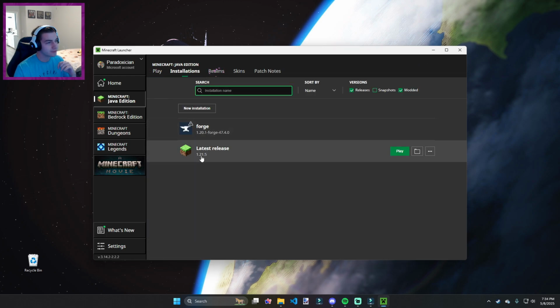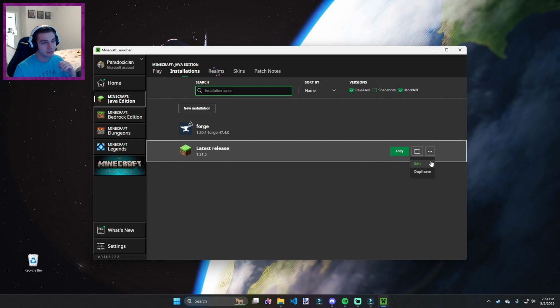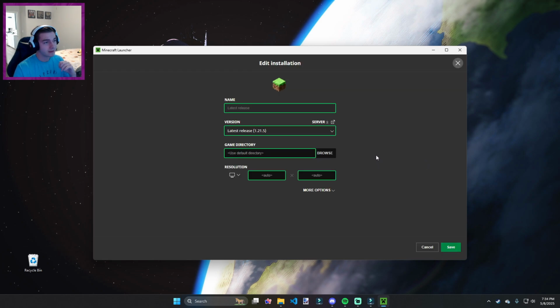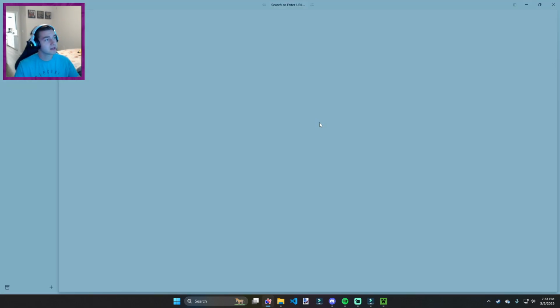In my case, that'll be 1.21.5. Go over to the right side drop down menu, press edit, and then over the drop down menu for the version itself, you will find a server download link. This will open directly to the Mojang download page and immediately start downloading your server.jar file. It's kind of hidden behind my face here, but it is there.